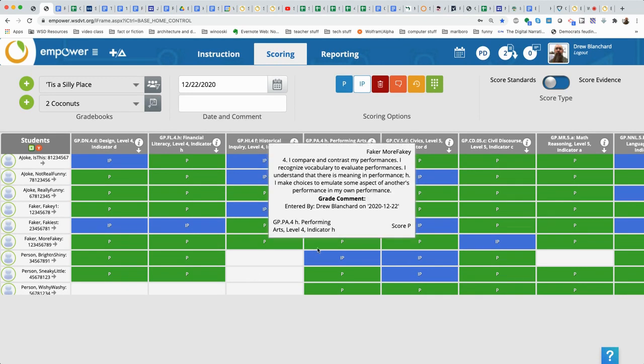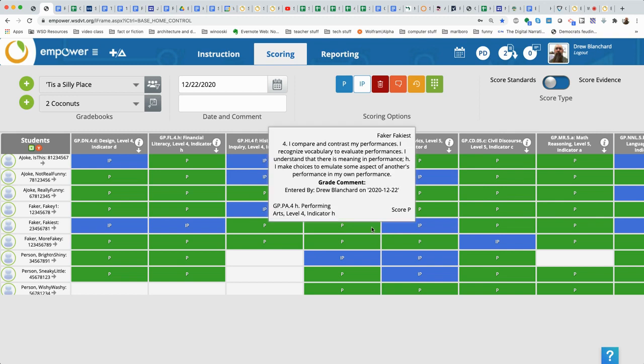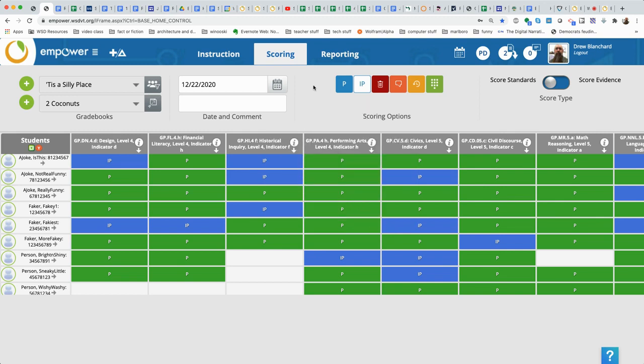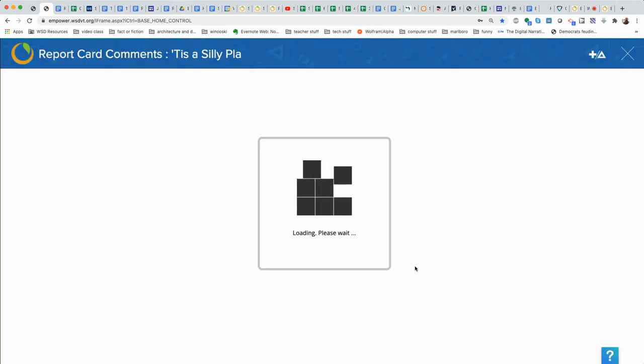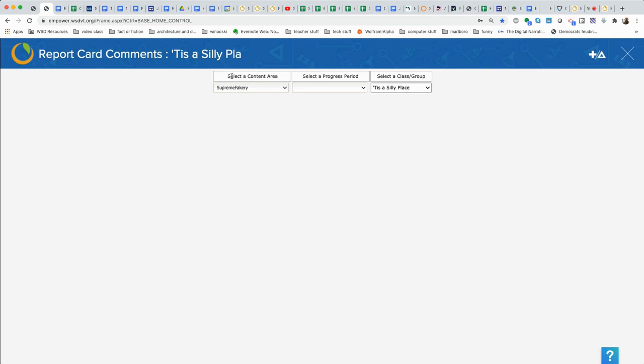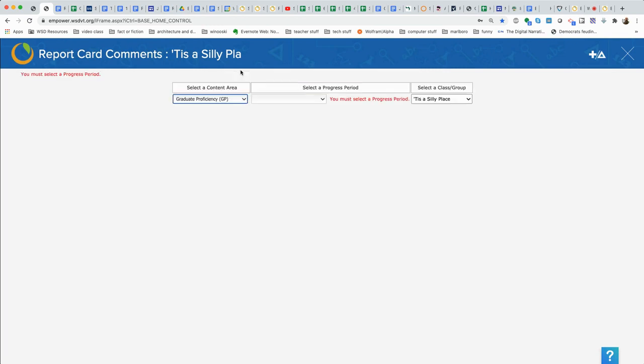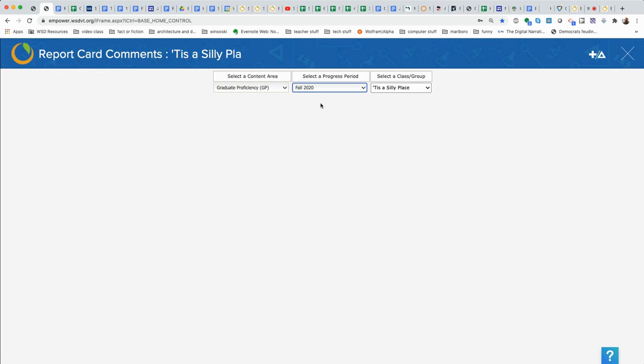Now, when it comes to entering comments, that's in a different area. That is up here at the reporting tab. We haven't really been in this area. You're going to go to Progress Report Comments. First, you have to select the content area. We're using, in this case, GPs. You have to select the progress period. This is for fall of 2020.